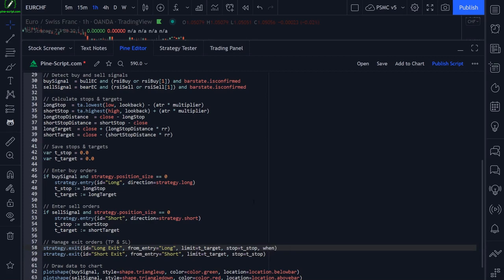So when equals strategy.position_size is greater than 0. Now this exit order, this first exit function will only be executed or triggered when our take profit is hit or our stop loss is hit, and only when we have a long trade open, or in other words, our position size is greater than 0 and is a positive number. If we're involved in a short trade, this would be a negative number.